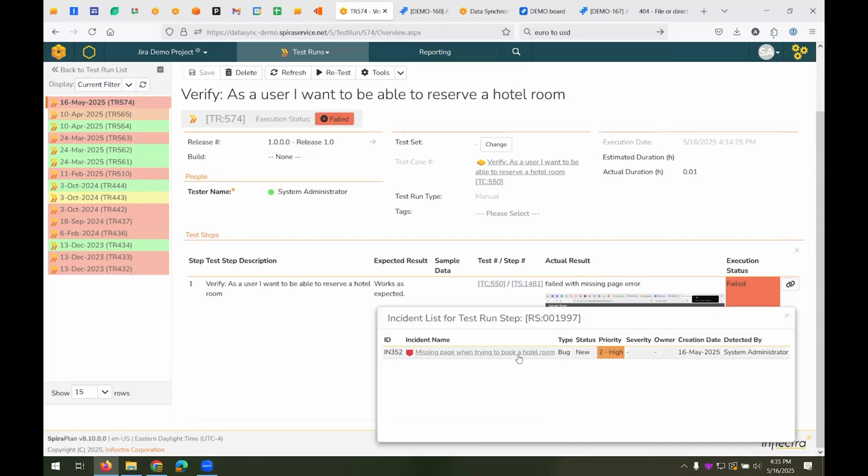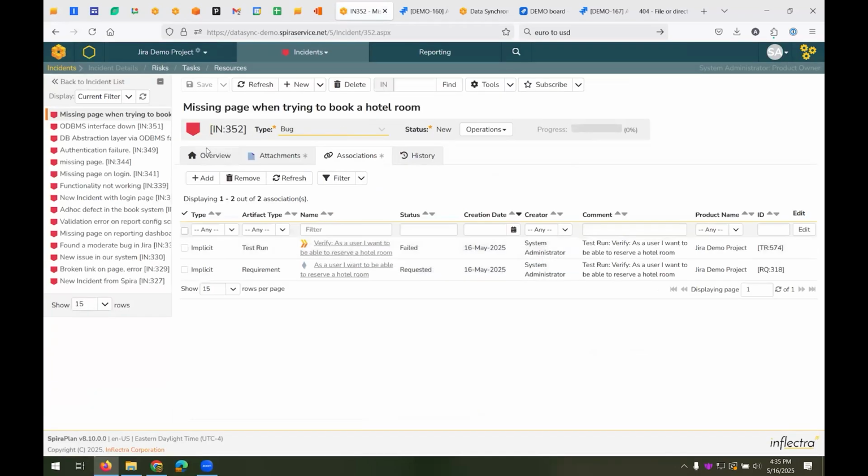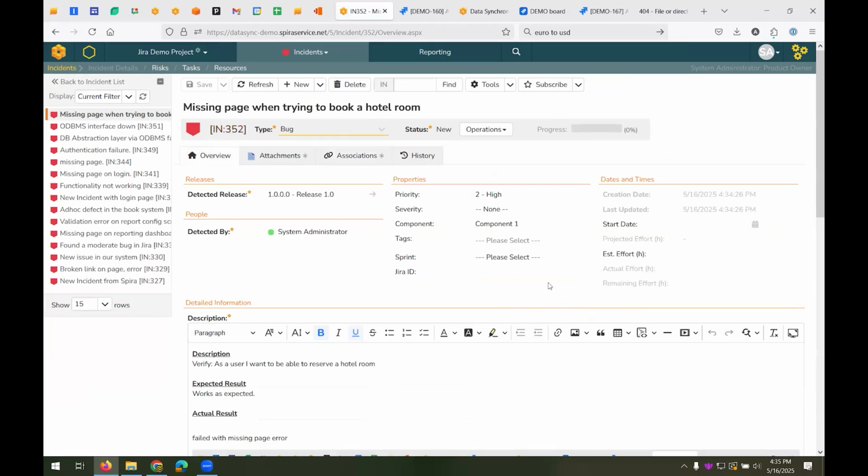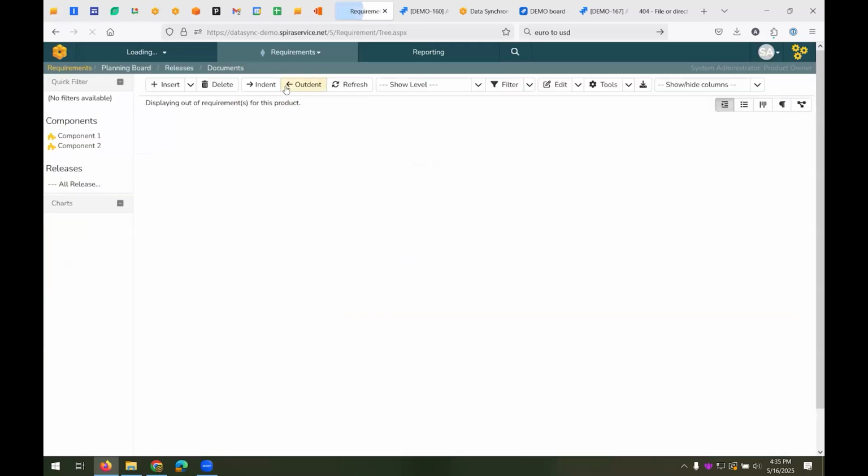So if I go to View Incidents, go there, and then I'm going to go to the overview section. It hasn't yet synchronized with JIRA. As I said, it runs every 2 minutes, so we're still waiting for that to synchronize. When it does, the ID will appear right here. But while we're doing that, one thing I want to do is also go back to my requirements page.